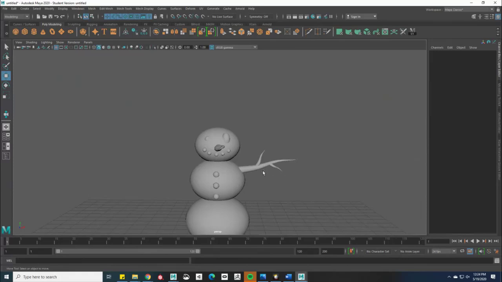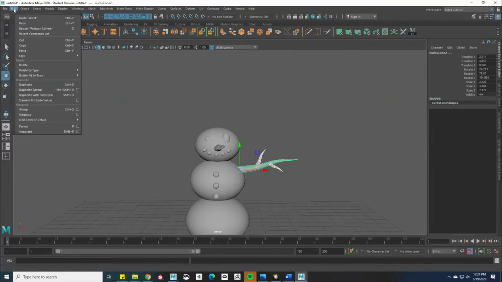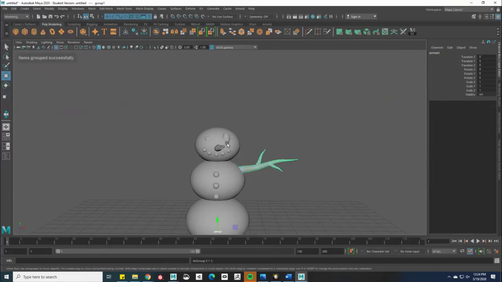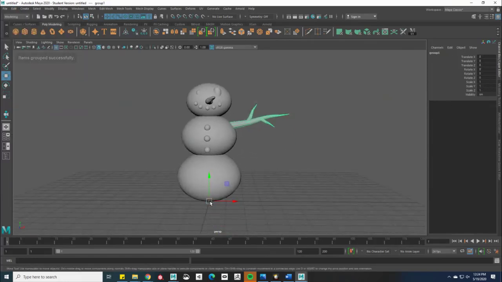You might say, how do I mirror this whole thing over there? We can select all these objects. We can go to Edit, Group. And you can see when you create a new group, the pivot point is at the origin. That might be okay for you. Control D to duplicate and rotate it.